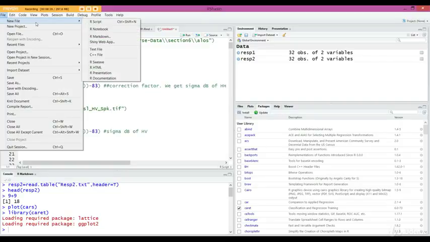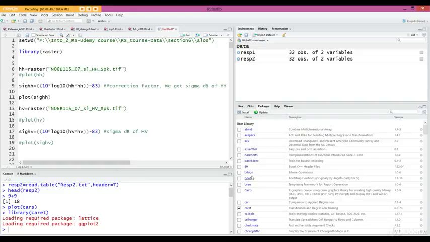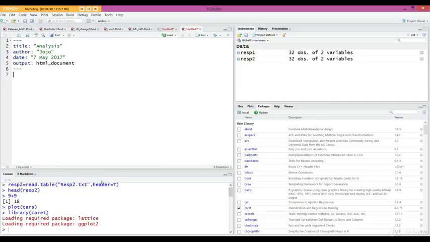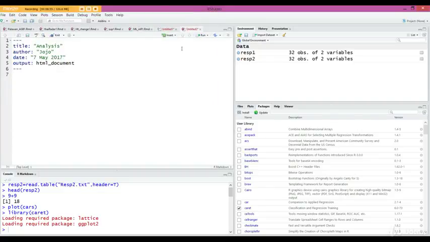Now, just to acquaint you with getting started with R Markdown, this is an R Markdown document, and we can give it a name. So let us just call it analysis. I don't want any of this. I'm going to remove it, and I'm going to save it, Control S. Oh, I can even do better than that.